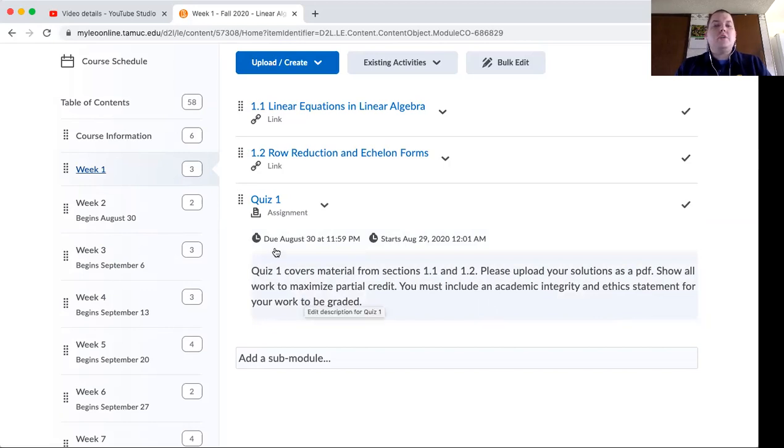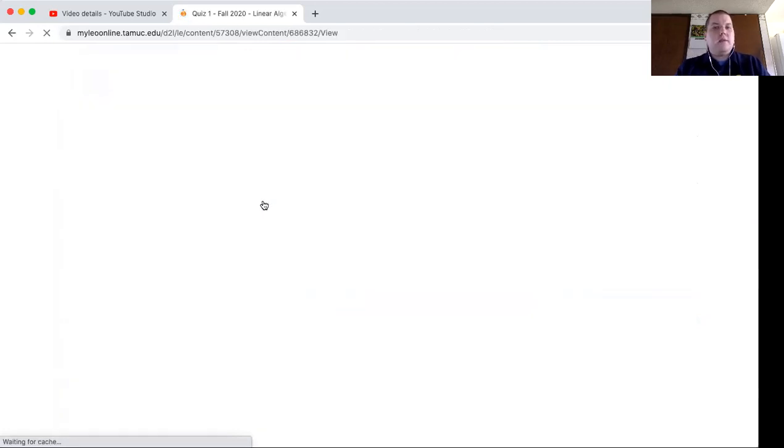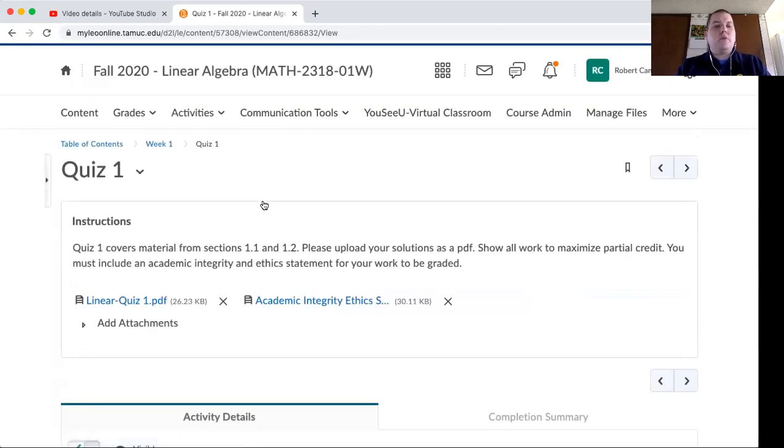To get to the quiz, you need to physically click into the quiz. You'll need to click on the Quiz 1 link. It'll open up a page that looks similar to this, and yours won't say add attachments because you won't be the instructor, but you can see it has 2 things here. It has Quiz 1 for you to download.